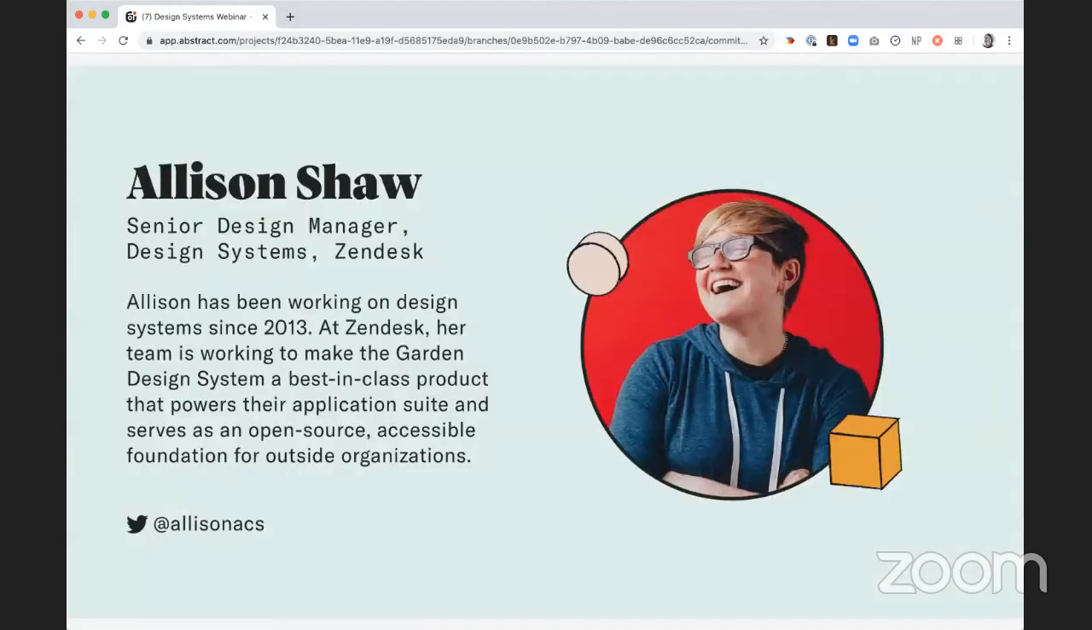Allison Shaw, she is the Senior Design Manager over the design systems at Zendesk. Allison has been working on design systems since 2013. At Zendesk, her team is working to make the Garden design system a best-in-class product that powers their application suite and serves as an open source accessible foundation for outside organizations.